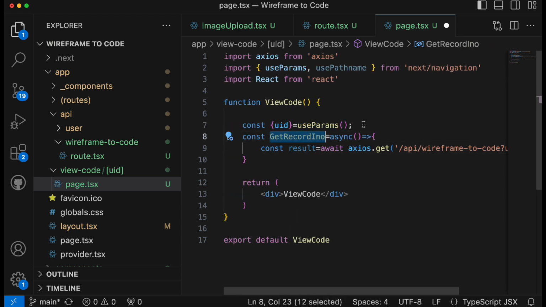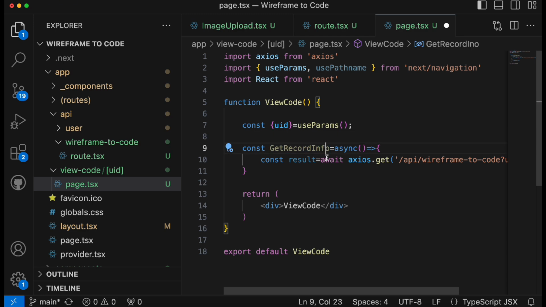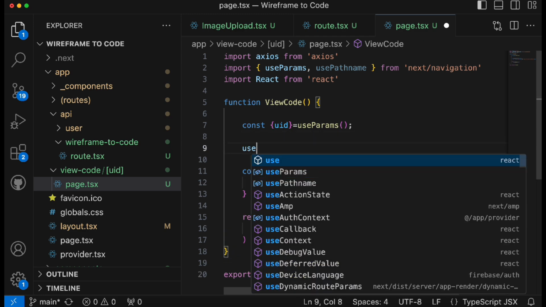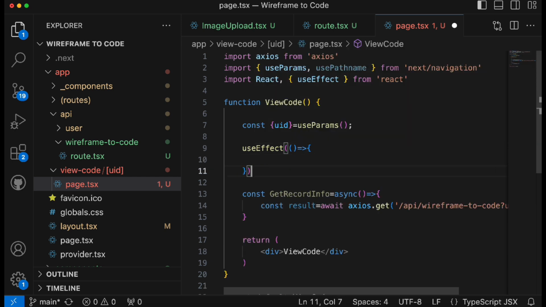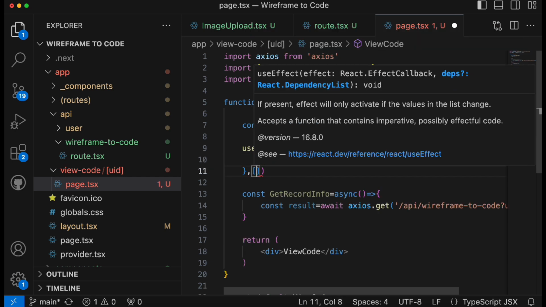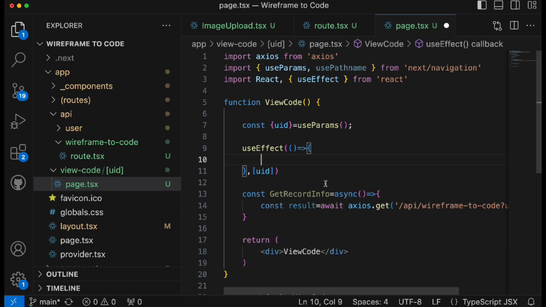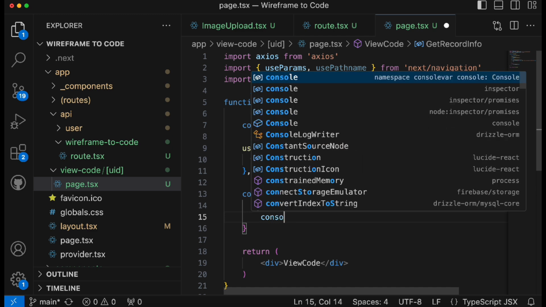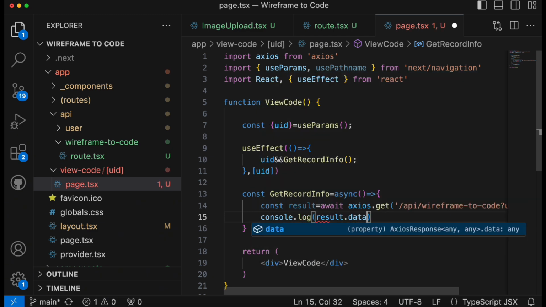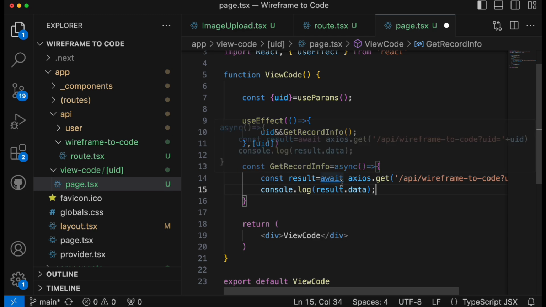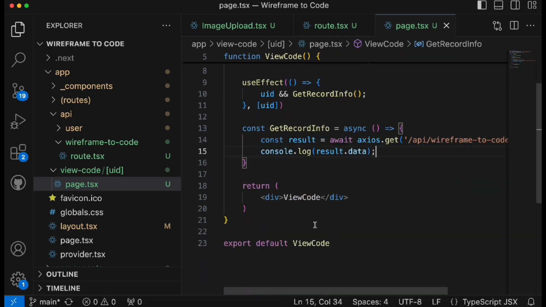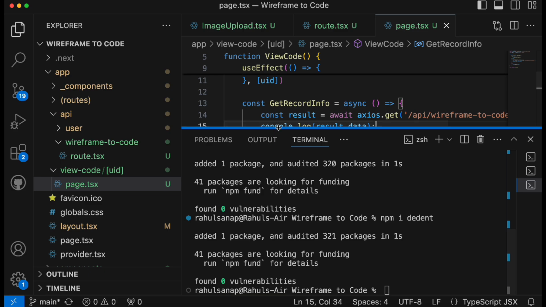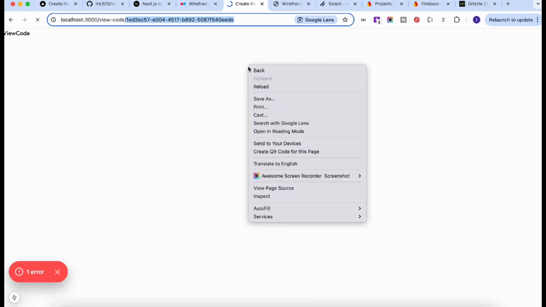Okay, and now this getRecordInfo we need to call inside the useEffect. So here we'll call useEffect, and whenever the uid is available, then only we are going to call this method getRecordInfo. Okay, now inside that we'll simply console the result.data and then save it. So let's go back to browser and we'll see whether we are getting any data or not.